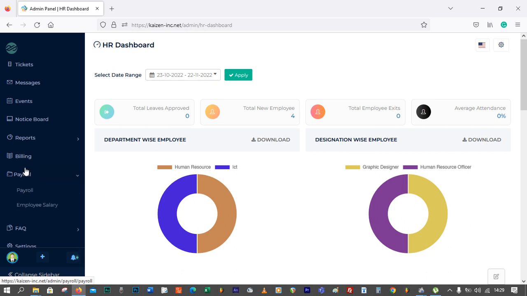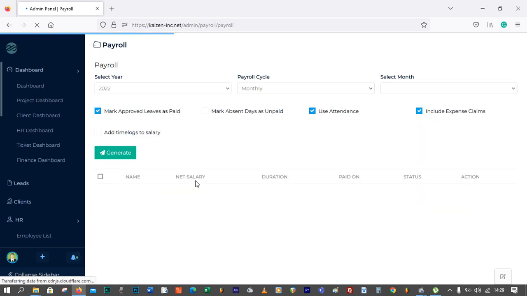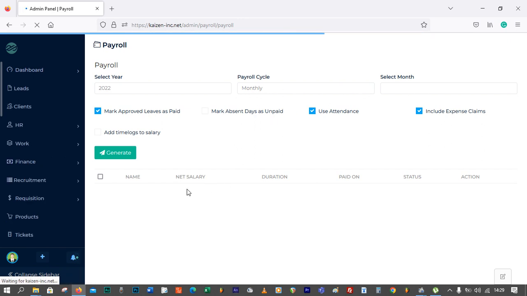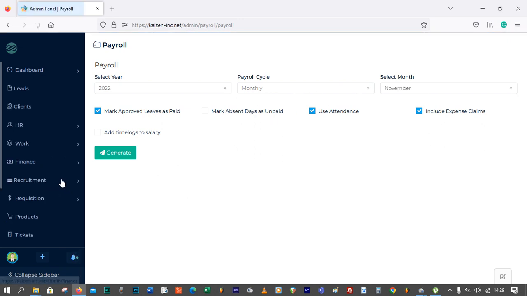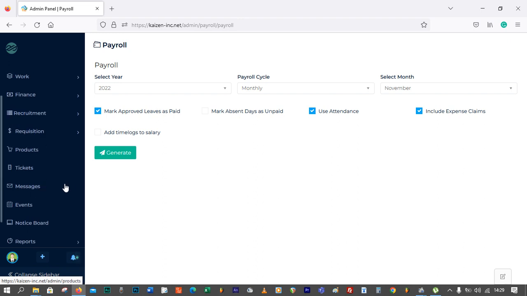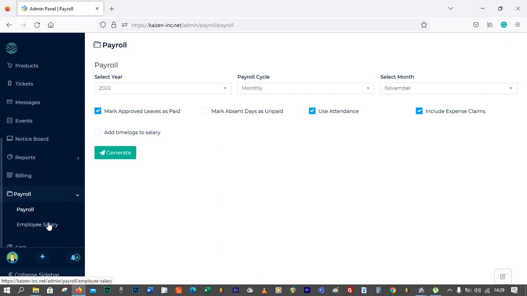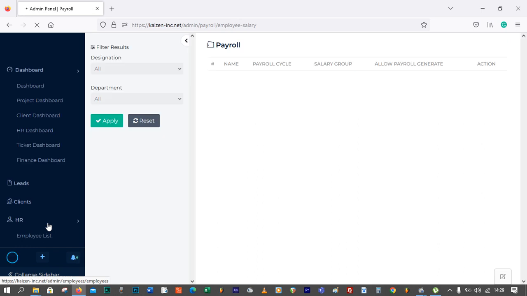When you open this, you can check here on the payroll. This is where you can generate your company's payroll for that cycle, whether it's a month, whether it's a year, and then you choose a month and so on and so forth. We're going to get into that, but for now, let us just go to the very basic things. So let's go to the employee salary first.